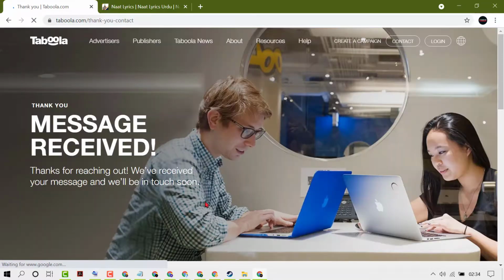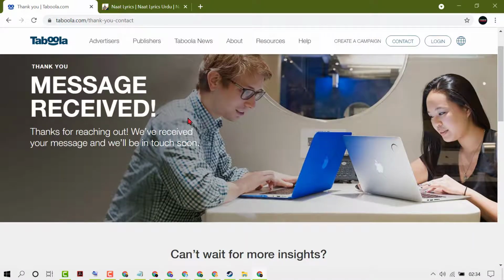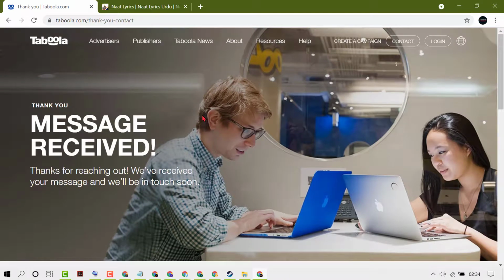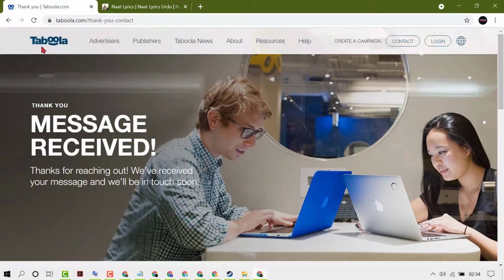Now wait till this procedure will be complete and they will answer you, whether your website is eligible for monetize or not on their Taboola platform. So like this guys, you can monetize your website on Taboola.